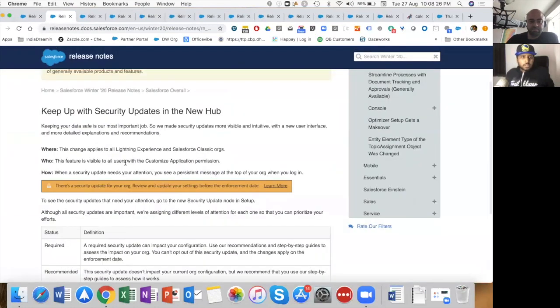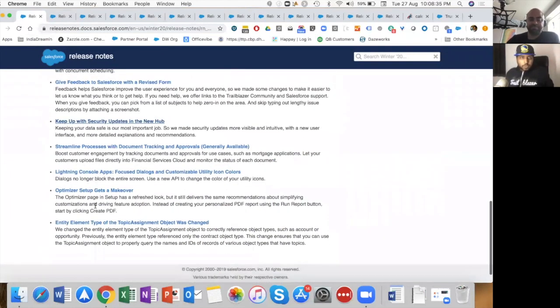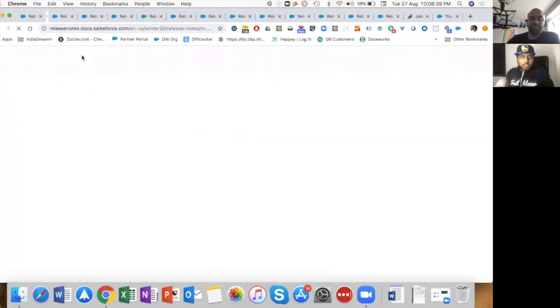Okay, that looks like it's going to be pop-ups for security updates. You'll see the critical updates come up. I think there's going to be more focus on the security and making it more visible. That's perfect. Document tracking, this is cool. I want to check that out.